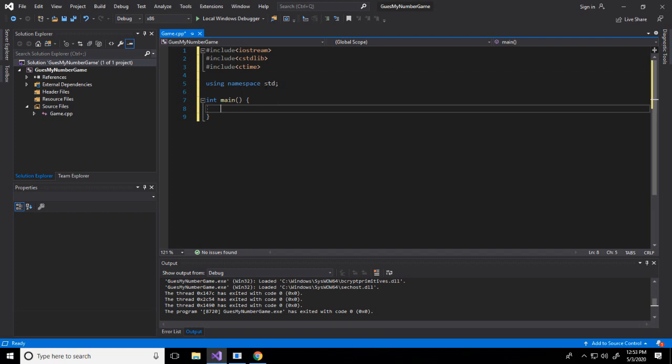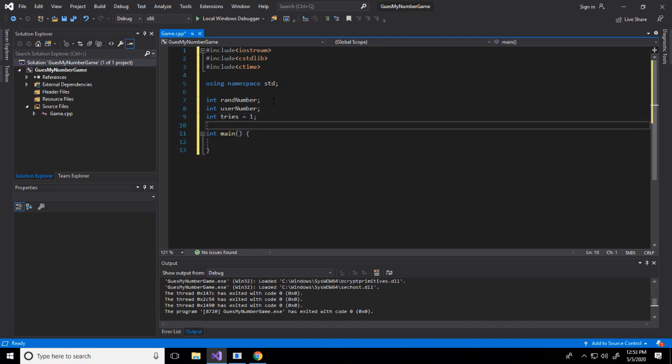So we're going to make a random number. Let's just declare a couple of variables. This is going to be a rand number, which is basically going to store our random number. Another variable is called user number, which is going to take the input from the user and store it. And we're also going to keep track of tries, like how many times the user has attempted to play the game, and we'll set that equal to 1 at first.